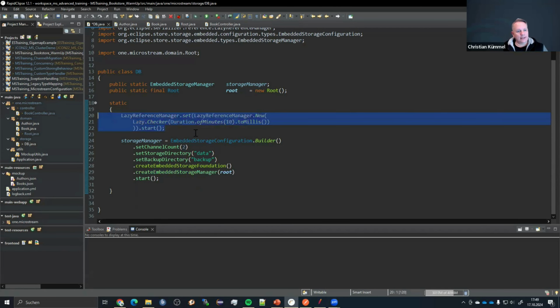This line or this code has to be always before initializing the storage manager. That's important. Just have it before initialization. Otherwise, it will not work.